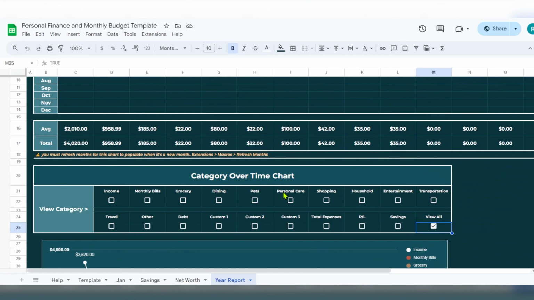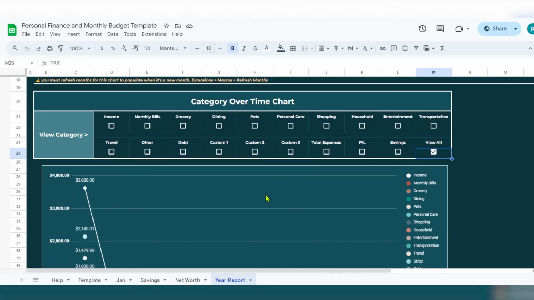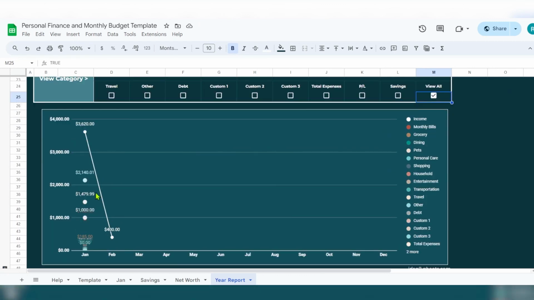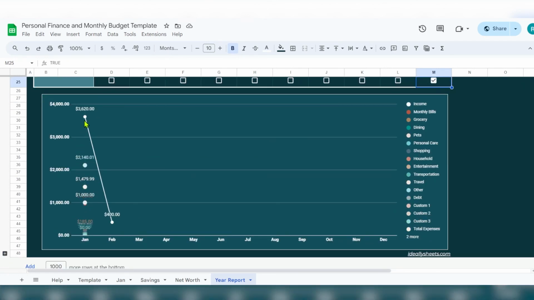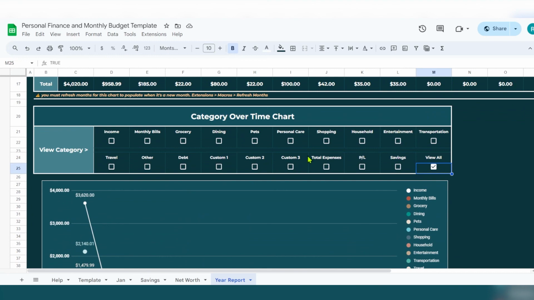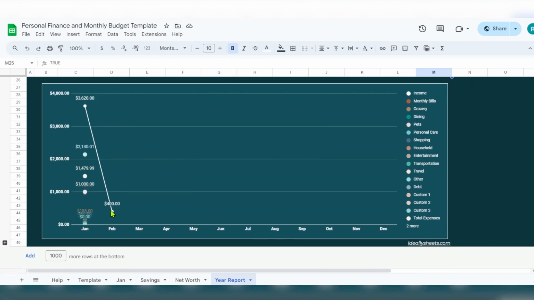So of course, we have to have a timeline chart as well with this sheet. And as you see here, it will fill out. I put in $400 just as an example to show you over time. Now I have view all selected, but you might only want to view income or monthly bills over time, and it will give you a nice chart.